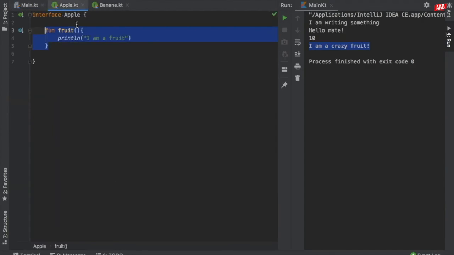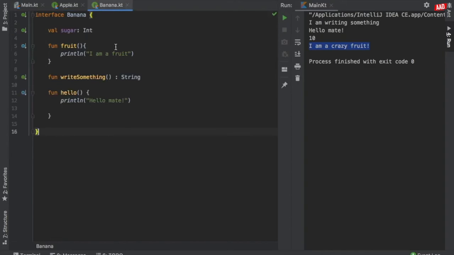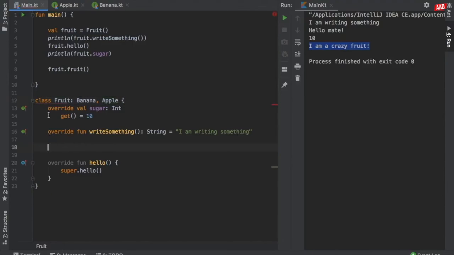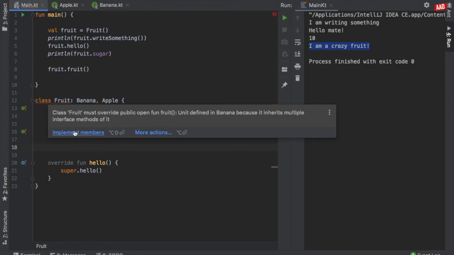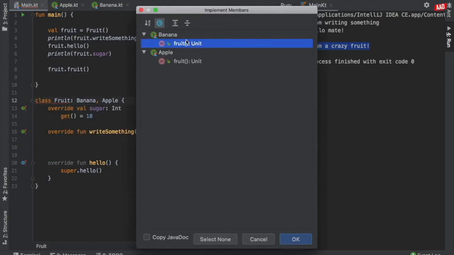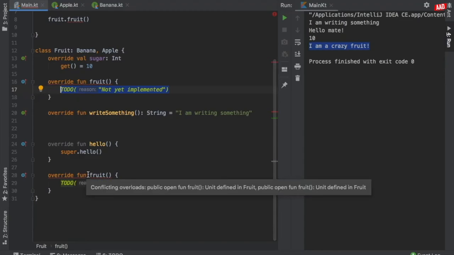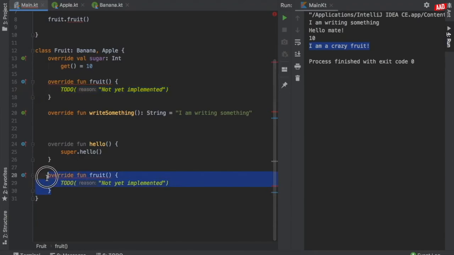But there's another problem. Right now we have a function called fruit in apple and a function called fruit in banana. So exactly which one is being overridden? At the moment it will override both of them, and we don't really want that. We want each of them to be specific. So let's just get rid of this fruit over here and we will get the error. It will say implement members, and we can implement it for banana and for apple. Let's click on OK. You'll see that we have two functions that are named exactly the same, and it will give us an error for that, conflicting overloads. So what we have to do here is actually delete one of them.